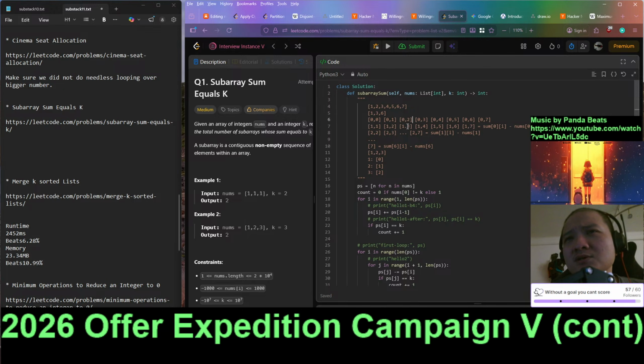For example, 03, out of all these, which one makes us sum to k, right? So that means there's got to be a quick way to tell us, right? How to do that.